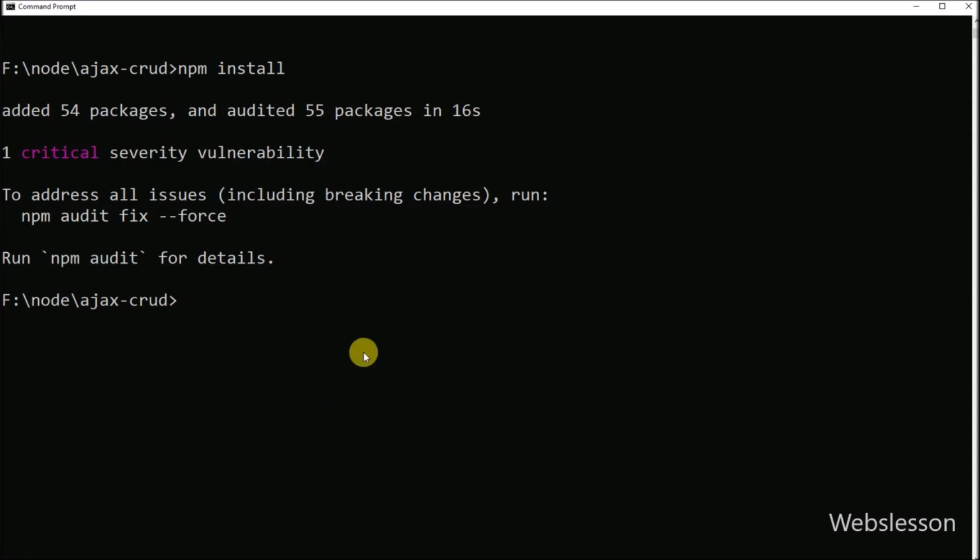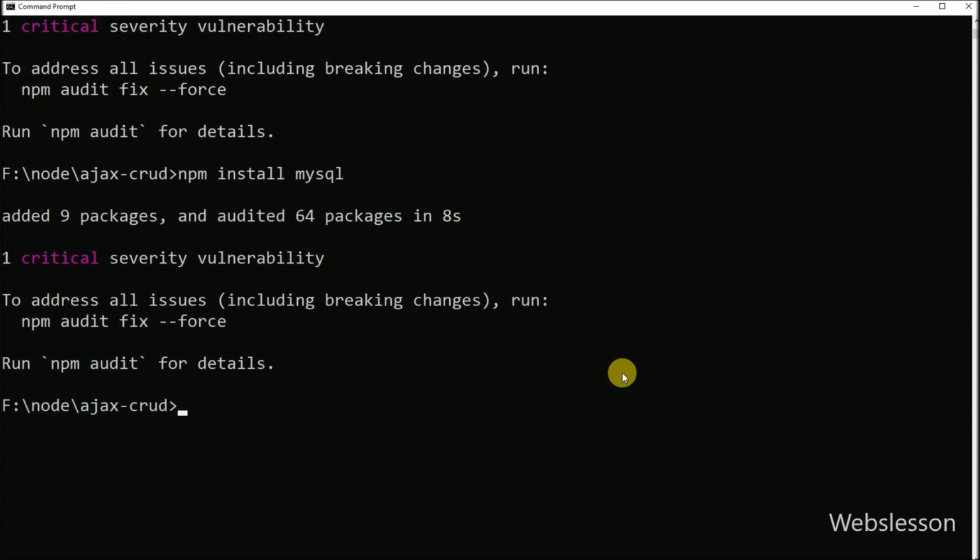Now we want to first make the database connection, so first we need to download the MySQL module. So here in the command prompt, we have to run the following command. This command will download and install the Node Express MySQL module. So we can see that the MySQL module has been installed in our Node Express application.